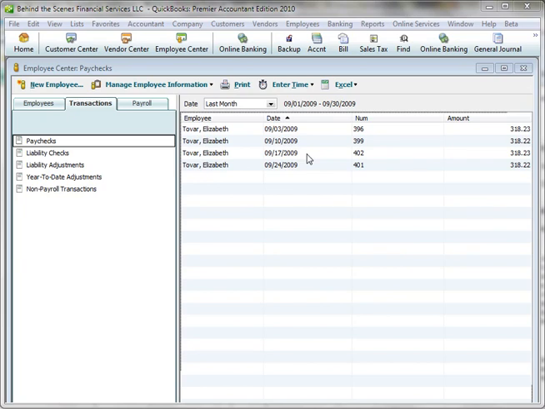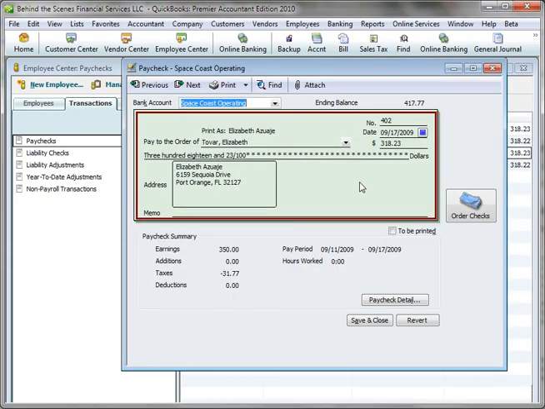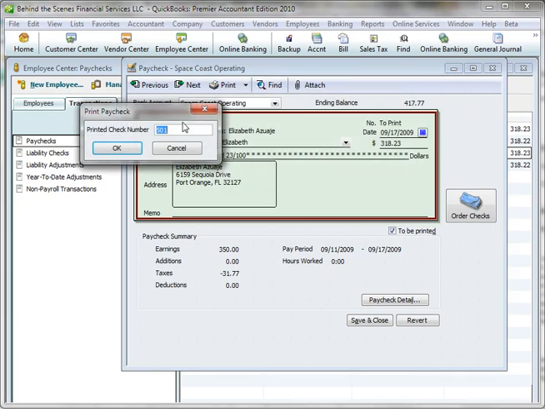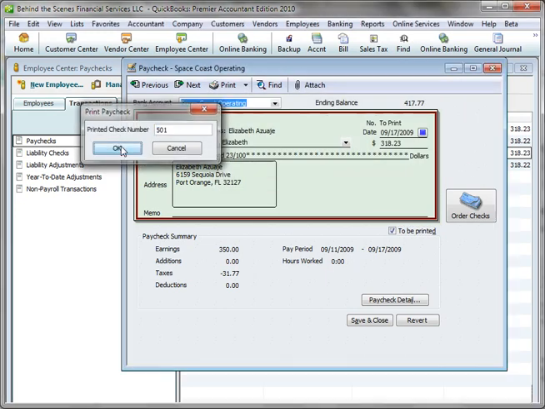Let's find that paycheck was 9/17. It was check number 402. And all I'm going to do is check the to be printed box, which will make the 402 disappear. Now, I'm going to reprint it again. And the next check number in my sequence is check number 501. So I'm going to click print, OK.